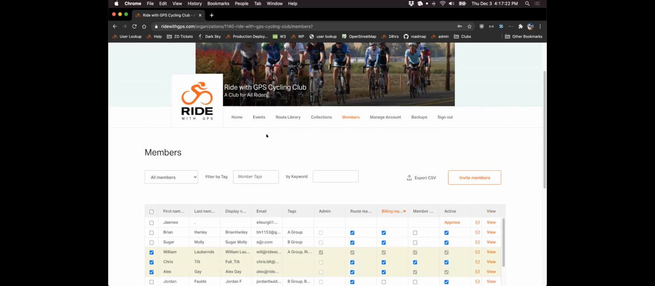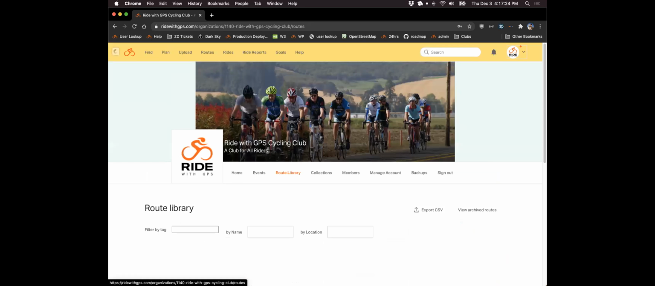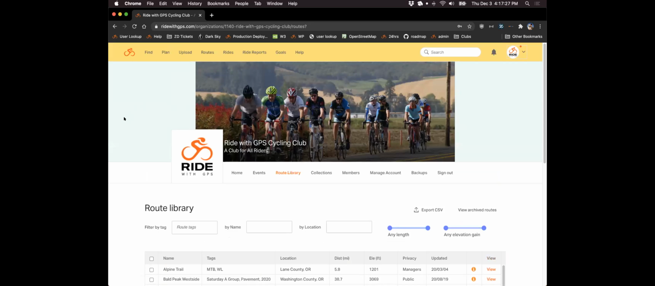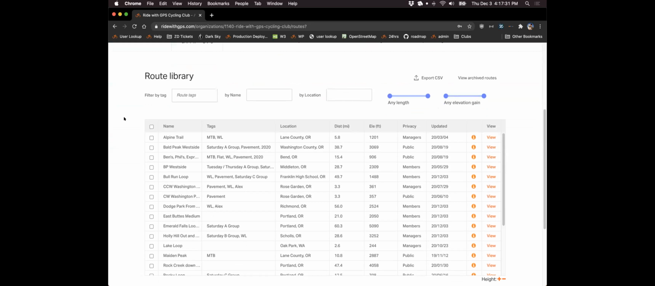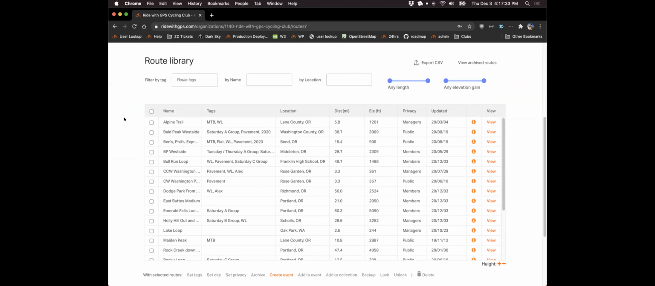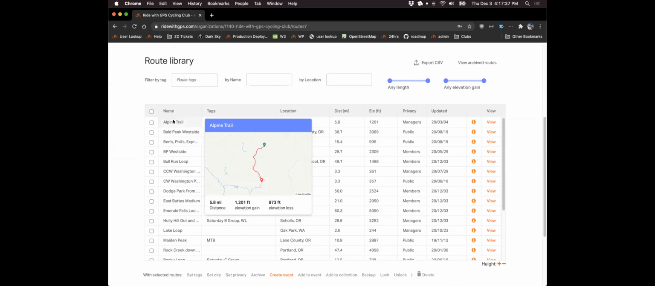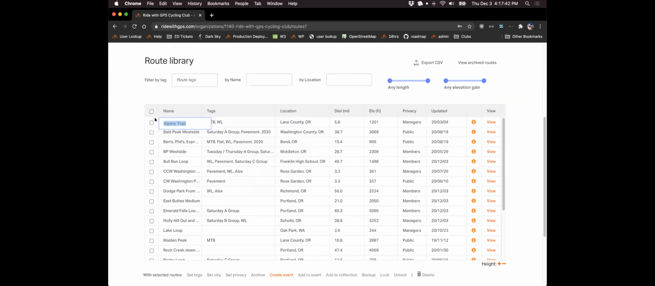So you'll find the route library here. And here is your list of all your club routes. Here you're able to quickly change the name of a route. If I double click it, I can call it anything else I want.